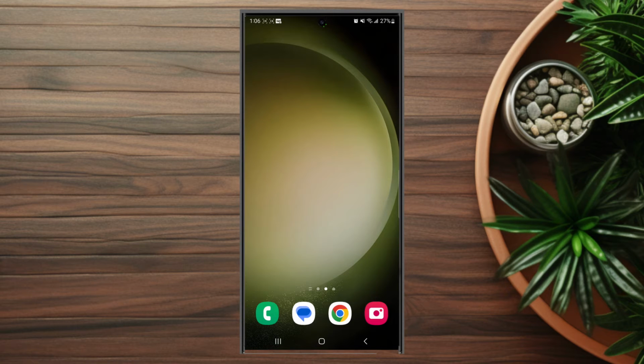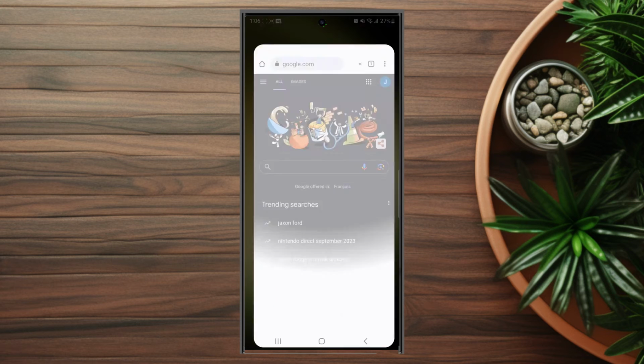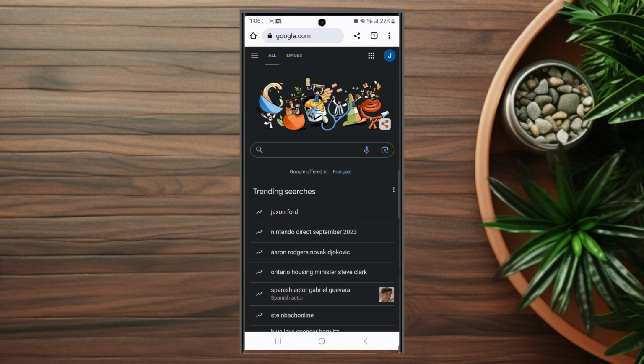So if you want to enable dark mode for Chrome on the S23 series of phones, thankfully it's pretty easy to do so. The first thing you want to do is actually open up Chrome. Once you have Chrome opened up, you want to hit the three dots button at the top right of the screen there to access your settings.